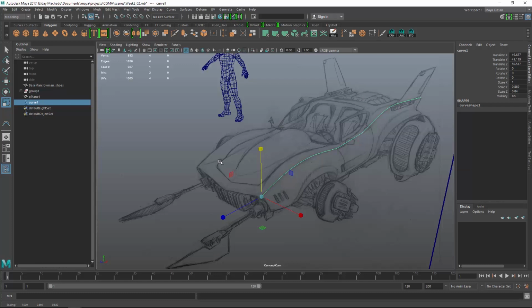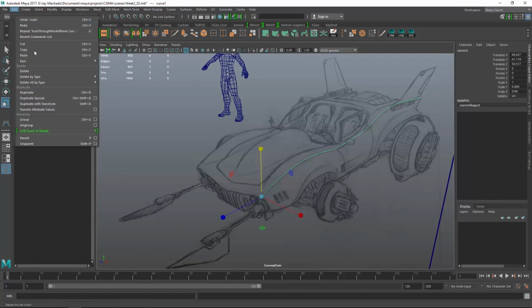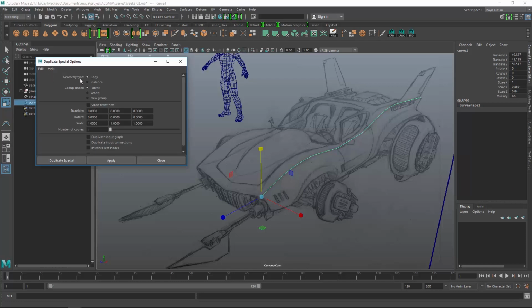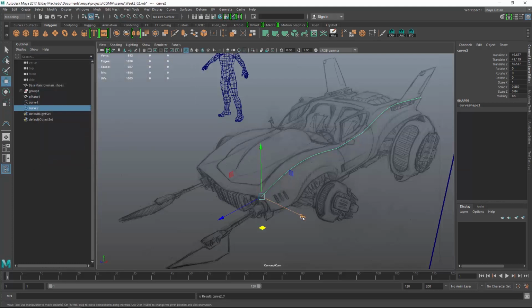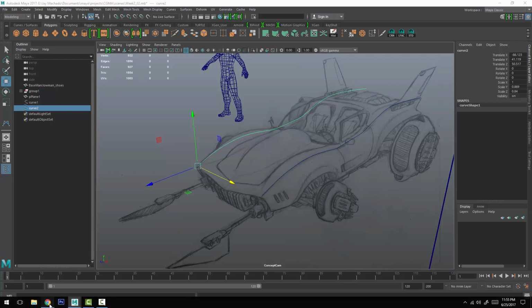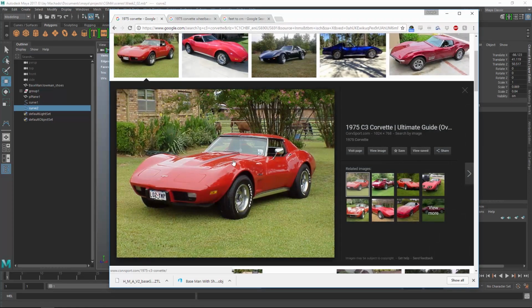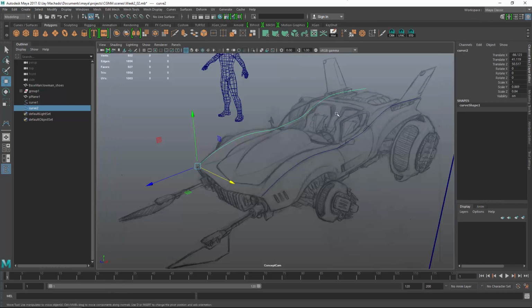So to create the other side, since this is a symmetrical object, I want to create an instance of this, and I'll explain why in a moment. How I create an instance is go to duplicate special, change this from copy to instance, hit apply, and now I can move this curve to the other side of the car. Now this curve is lined up with the other side of the car, but it doesn't match. And that's because if we look at the Corvette, the fenders actually flare out in different directions. So we're going to want to recreate that.